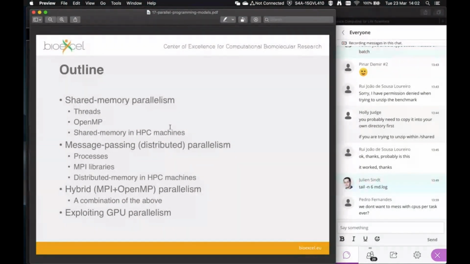I'll then cover hybrid parallelism, which is a combination of shared memory and distributed parallelism, so a combination of MPI and OpenMP. This will actually be touched on in the second part of the GROMACS exercise, and then a bit more about GPU parallelism.